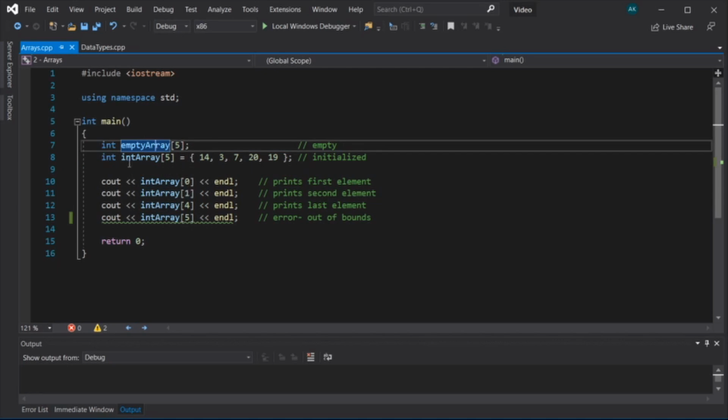But because they're both int arrays, it means that they can both hold 5 integers. In general, arrays have index numbers, which is kind of like an ID number for each element starting at 0. This means that an array of 5 elements like this one would have indices from 0 to 4 instead of 1 to 5. To access an element, we use this bracket notation with the element's index number inside.